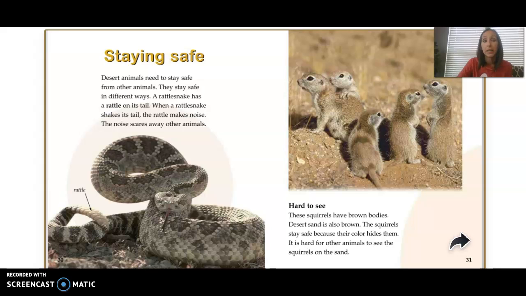Staying safe. Desert animals need to stay safe from other animals. They stay safe in different ways. A rattlesnake has a rattle on its tail. When a rattlesnake shakes its tail, the rattle makes noise. The noise scares away other animals.